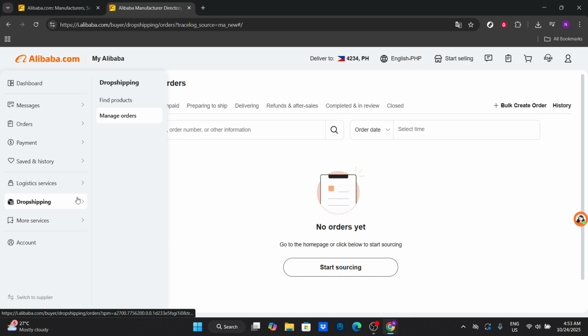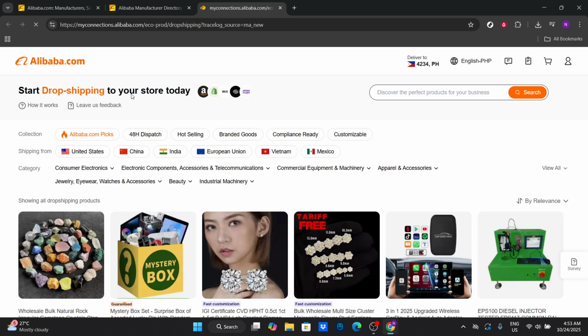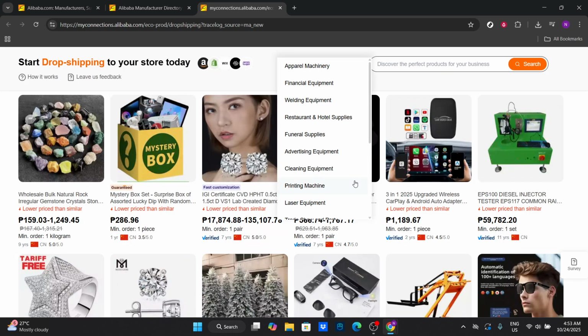This feature is pivotal in discovering an endless array of items curated for dropshipping, with various categories to suit different business niches. As you browse through, take your time to sift through these categories or use the search bar to locate products that align perfectly with your business goals and customer needs.